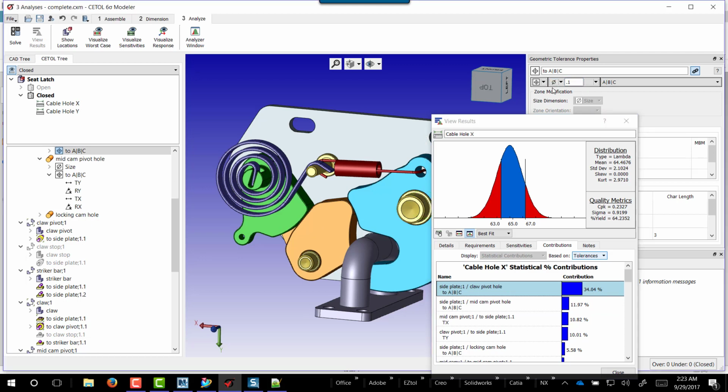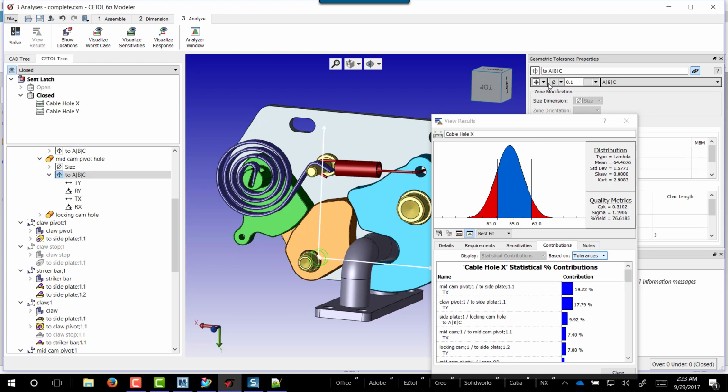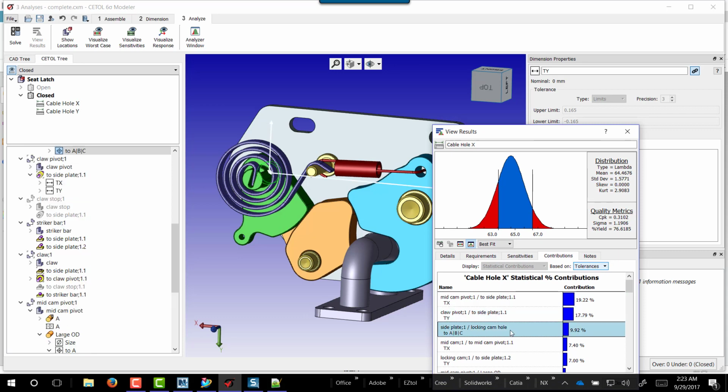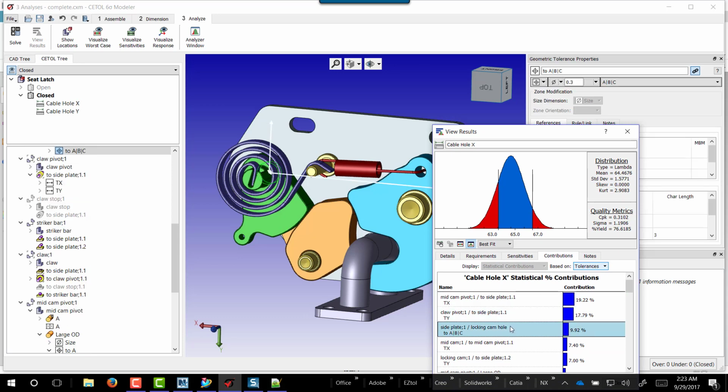Changes to any of the tolerances or distributions on the input dimensions immediately update the results, allowing you to find the optimum set of tolerances for your design requirements very quickly. Competitive products require you to rerun the simulation when anything changes.